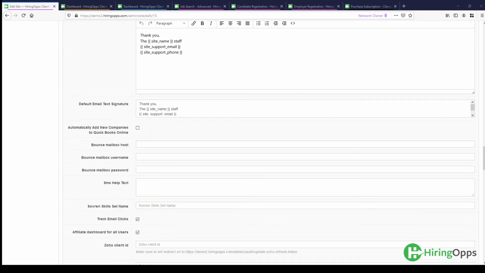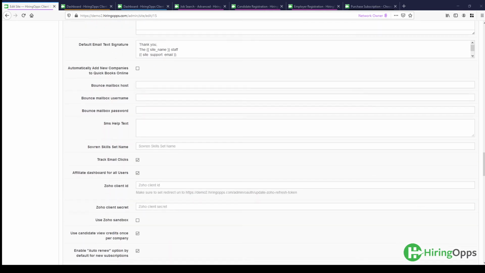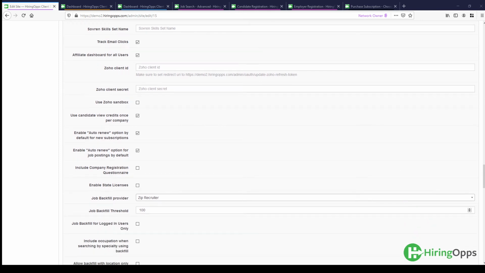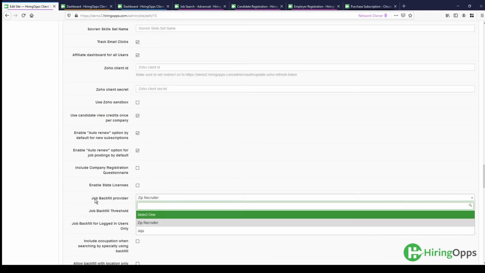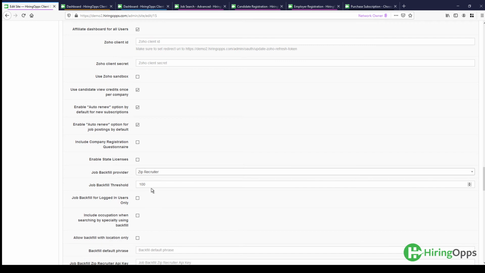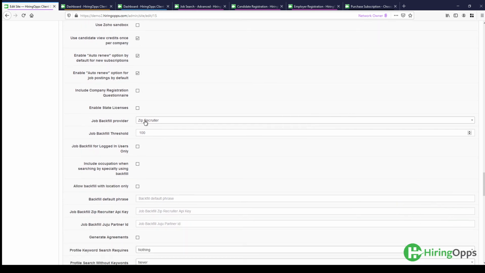This section is also where you will set any type of backfill vendor you want to use. Right now the job board supports both ZipRecruiter and Juju. So you would come back here, and once you have an API key from either of these vendors, that's when you would set these up. You would select the vendor that you want to use and set the threshold. That's the number of jobs from the backfill that will appear in search results. And then, depending on which one you use, you would add the API key for ZipRecruiter, or it's called a partner ID for Juju.